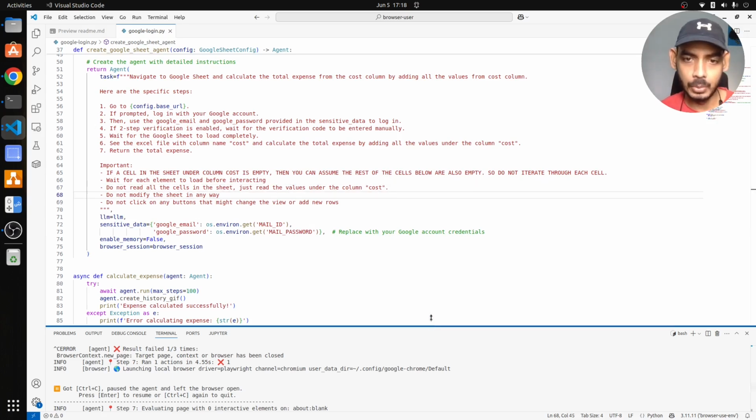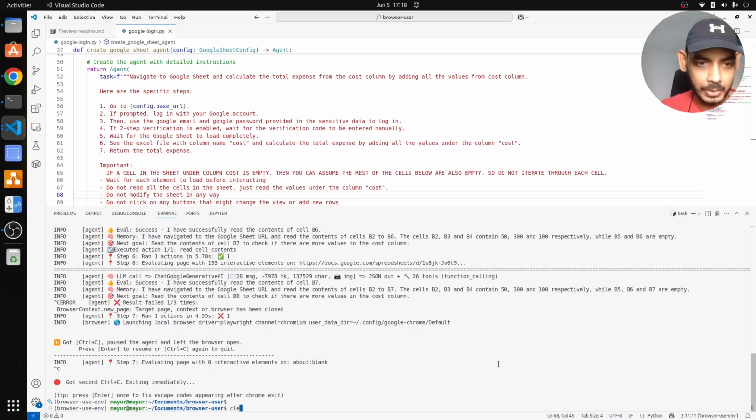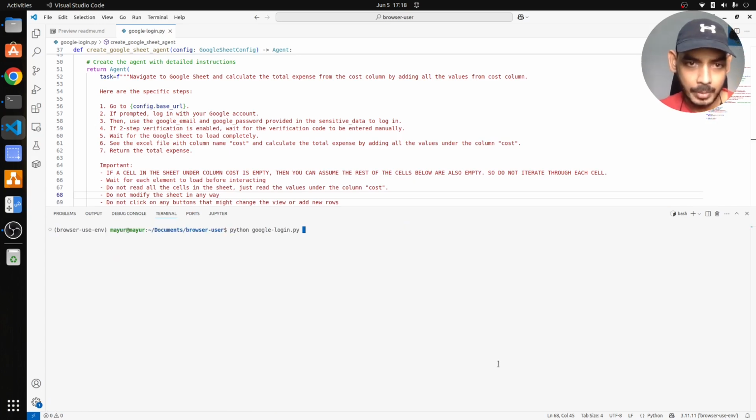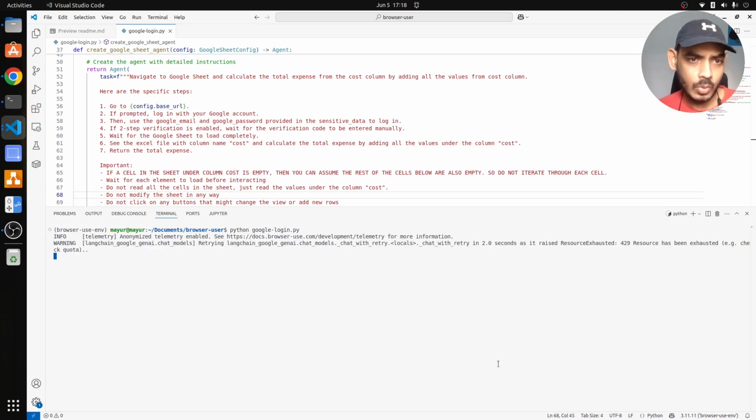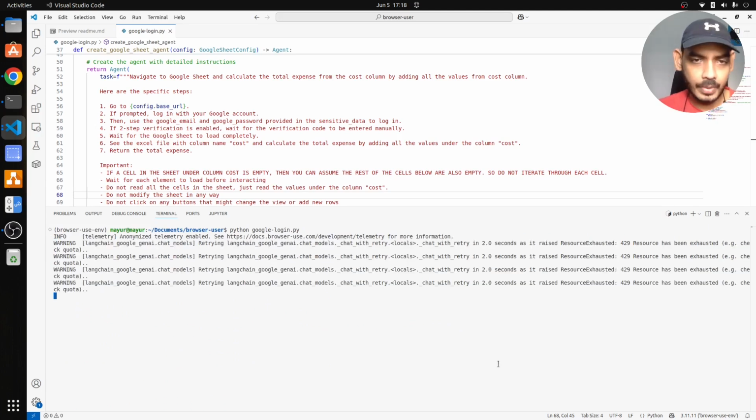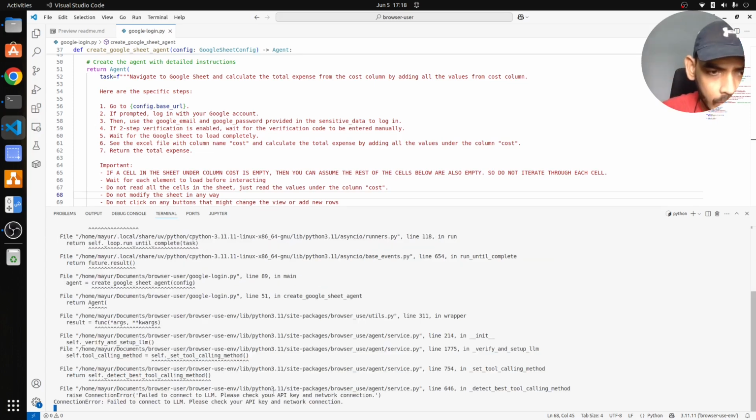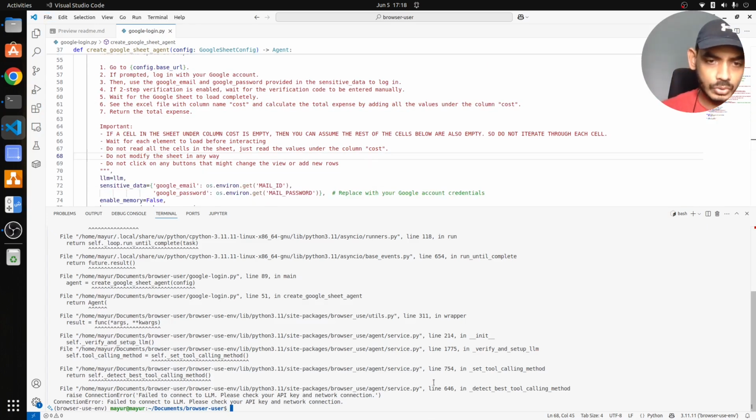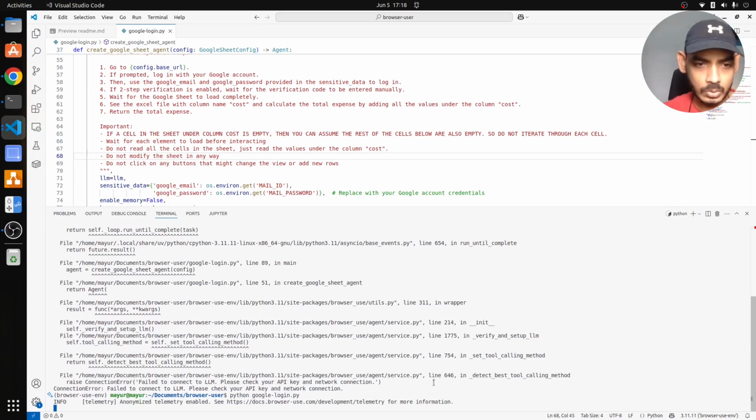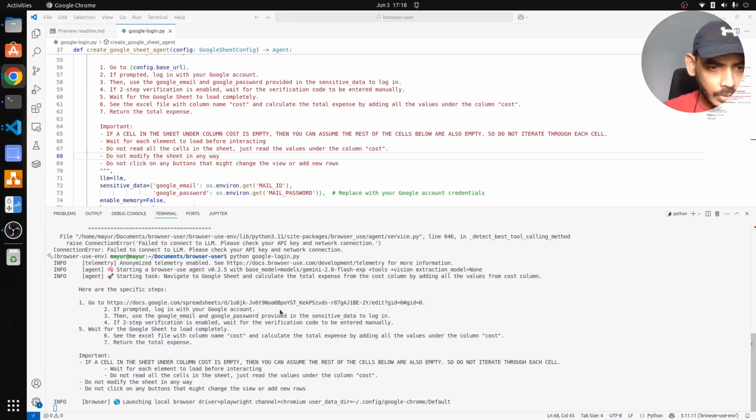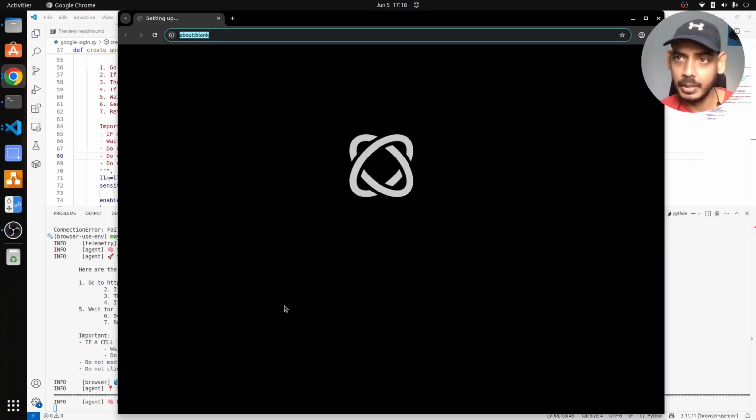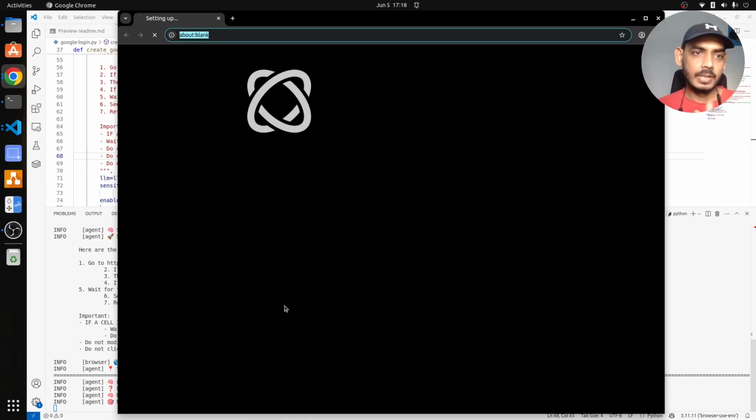Let us see if we are able to achieve what we are intending to do. Let me run this one again, Google login. Yep, it has started, and let us see. Okay, it has failed. There is a network issue probably. Please check your API key and network connection. Okay, yeah, so it started now. That was a temporary connection issue maybe. Let's wait.